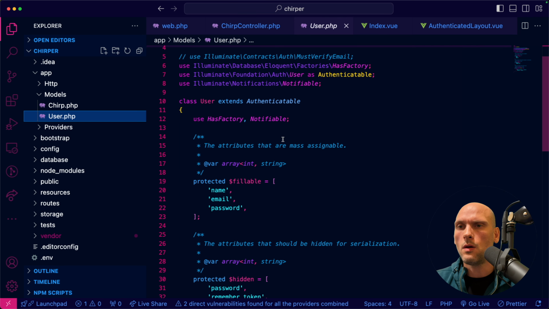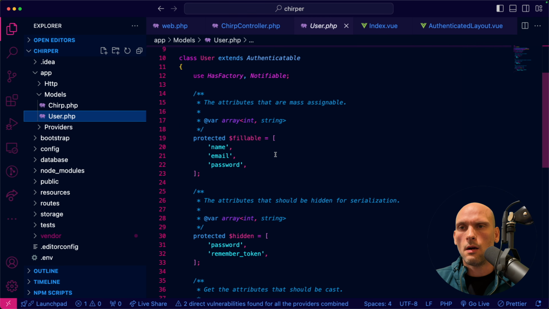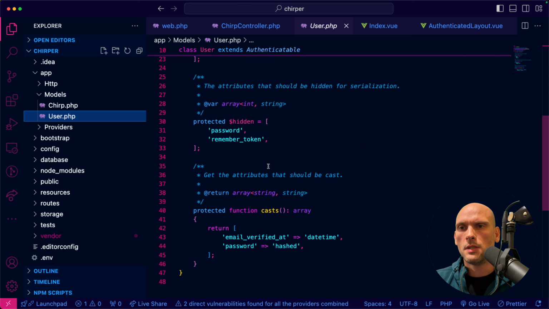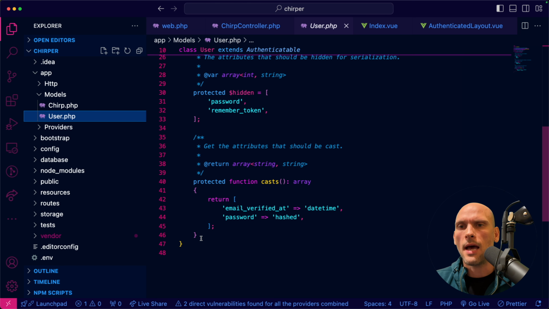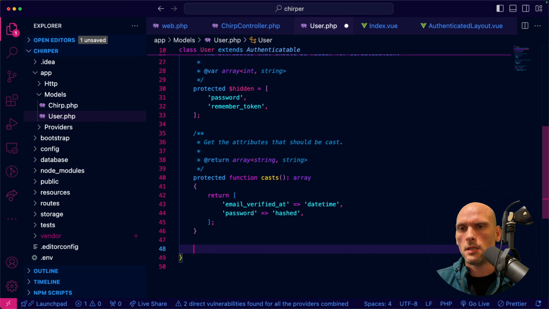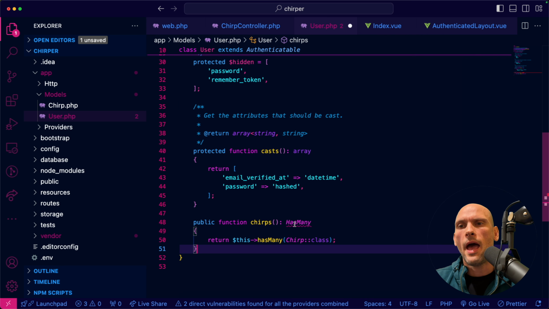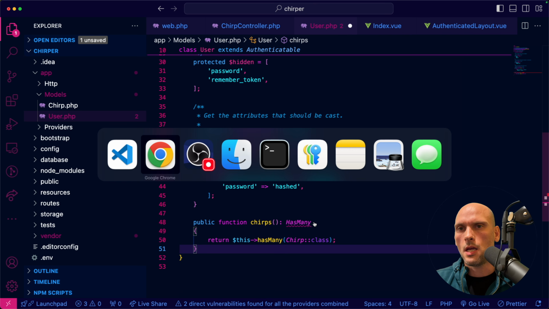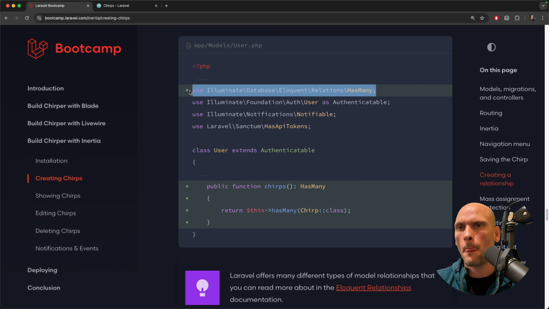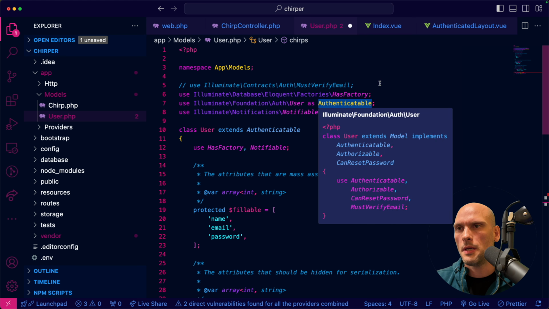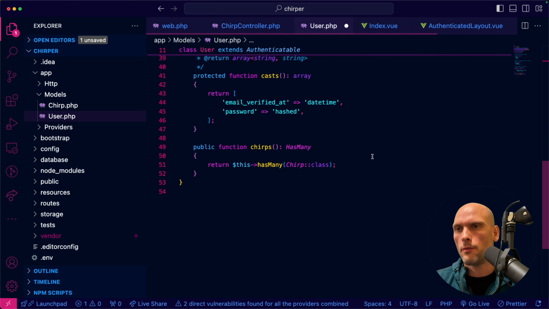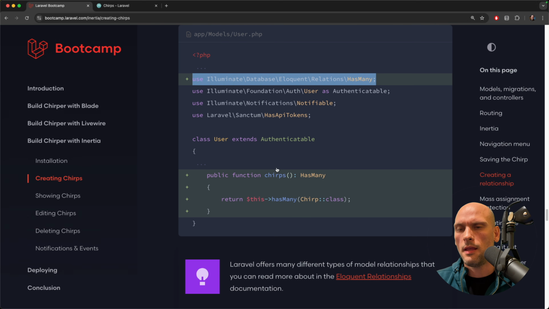So this is your user model, and this is what comes out of the box. There are the fillable fields here for like the name and password, and there are some hidden fields here as well, and there are some cast types of those fields. But down here, we're going to add this chirps has many type, and it's going to return that it has many chirps from the database and the class of chirps here. So let's add the has many import from Eloquent up here. And then that resolves that. And now we have that there.